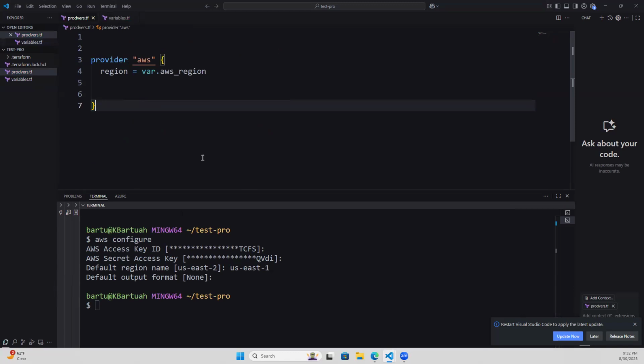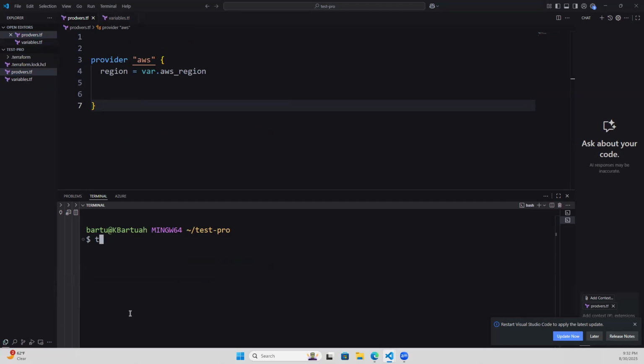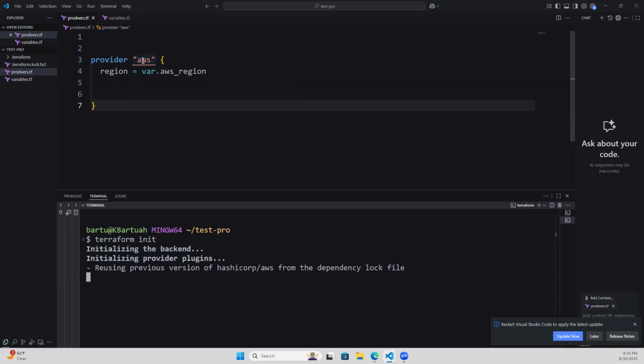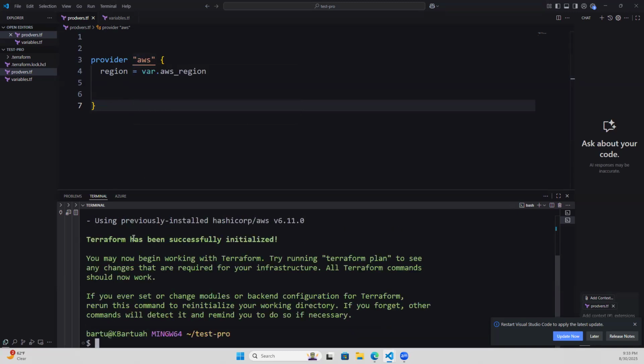You understand? So in here, if we did Terraform init, it will initialize, and then it will download this provider plugin just for AWS. Terraform will know that this is the AWS provider that you're about to deploy to, so it's going to go in there and create a plugin for AWS. And then it will tell you that Terraform has successfully initialized.